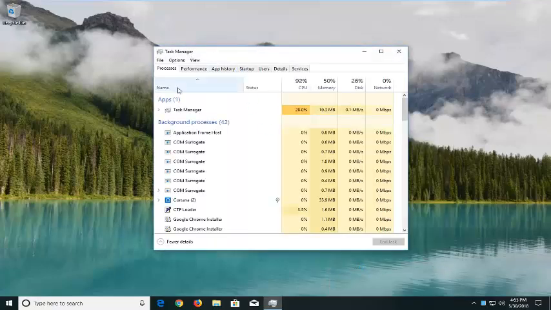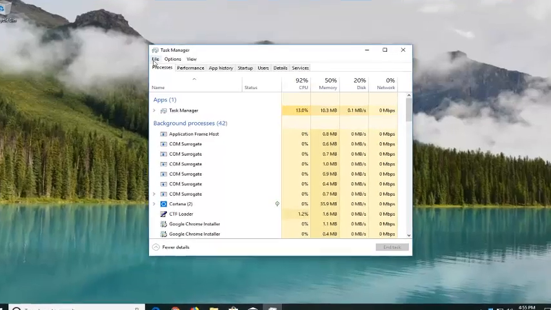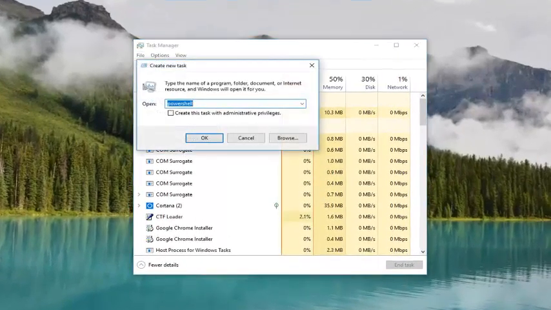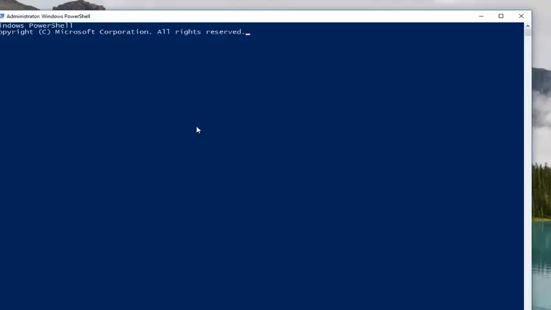So once the Task Manager screen has loaded, you want to go up and left click on the File tab, and then left click on Run New Task. You want to type in PowerShell, and then check mark inside the box to create this task with administrative privileges. Left click on OK to confirm.